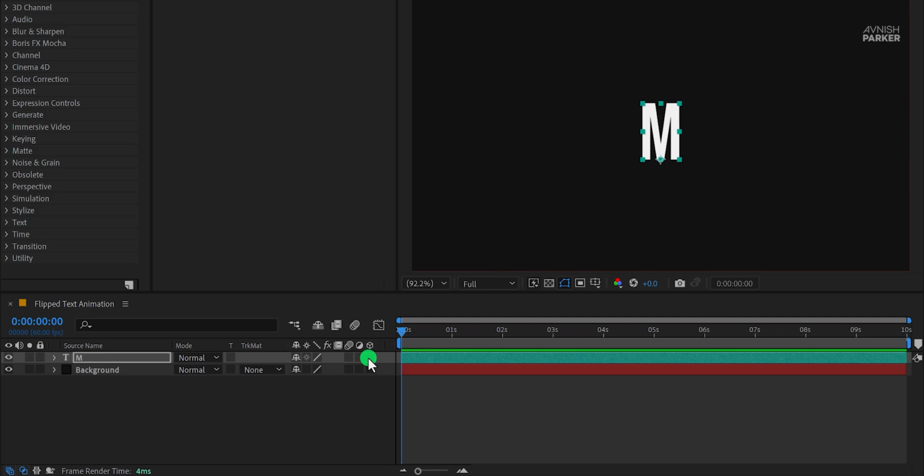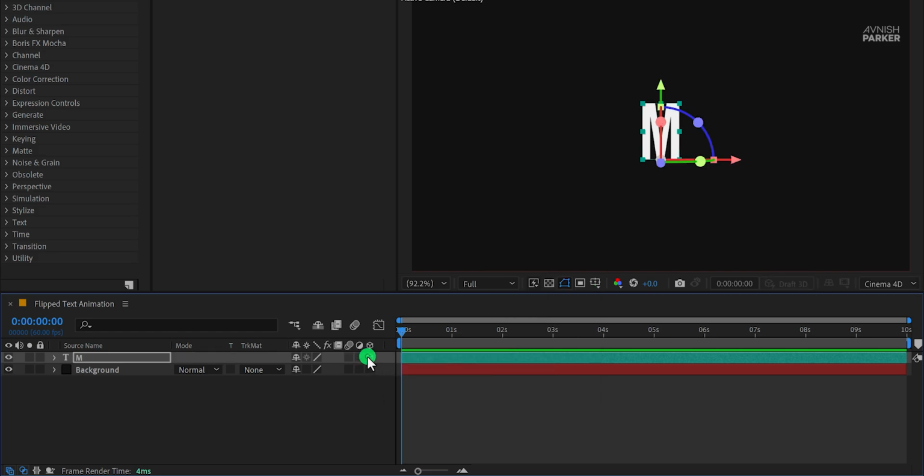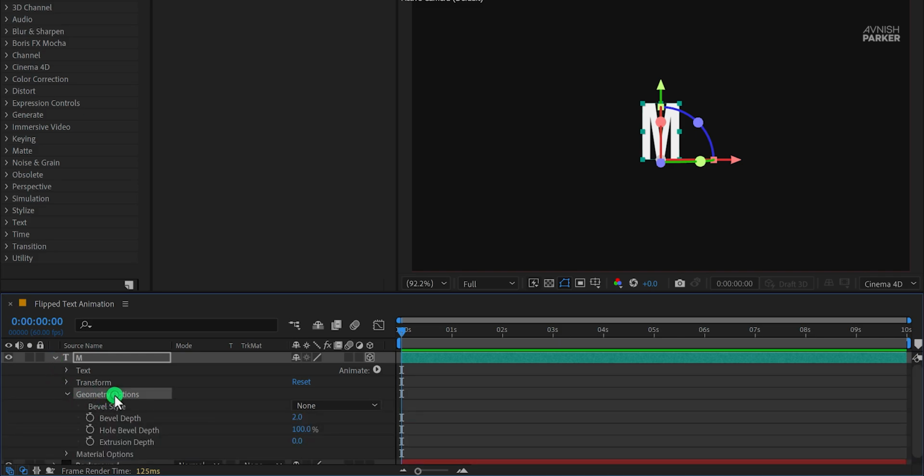In case this 3D tab is not available here for you, then right-click on it, go to the columns and choose Switches, as well as Modes, because we are going to use them. Now make it 3D, and then open this text layer. And then Geometry Options. Here, if you are not able to see this geometry option, make sure to change your renderer to Cinema 4D. Now change the extrusion depth value to 50, and it will add some depth.